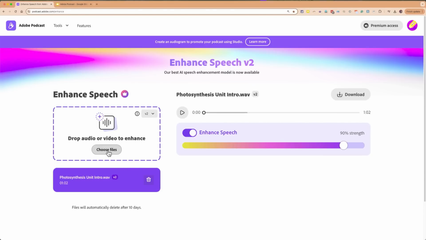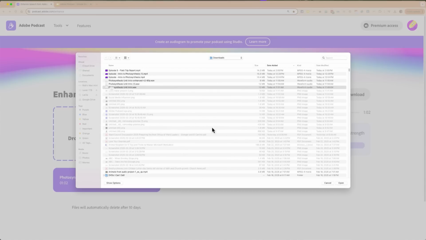Let's do an example. So earlier, I clicked Choose Files and I selected an audio clip that I recorded on my cell phone. And there was a fan going and, you know, some other ambient noise that made it pretty low quality. You can hear it here.